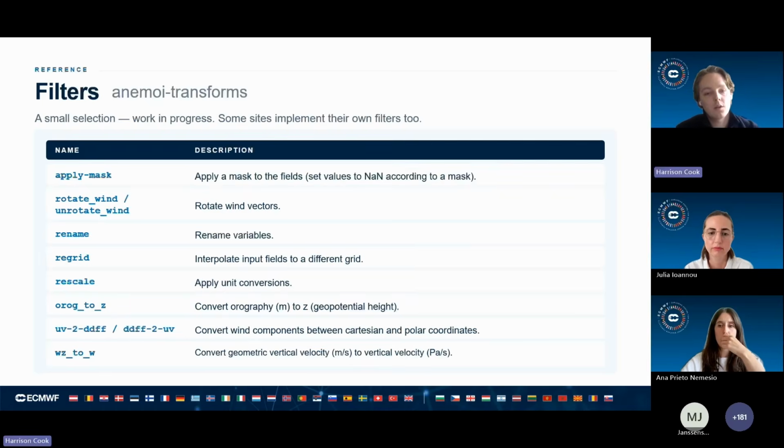These filters that are available on Anemoi transforms, here's just a small selection as what is available. This is not exhaustive. There are more in progress, and there are some that different sites and different organizations add their own. I think some of the key ones here are applying the mask.